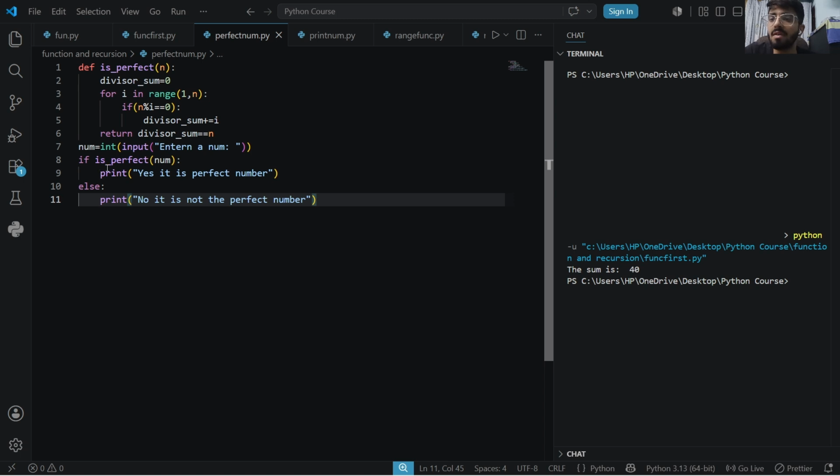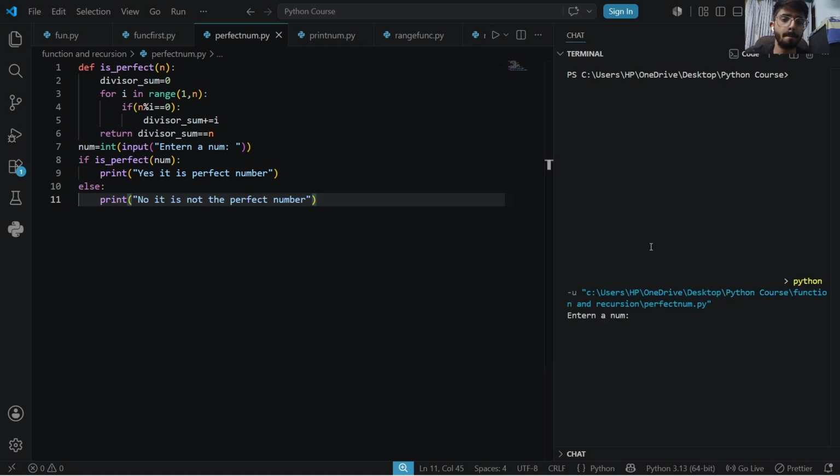See, I call my function is perfect, and if my is perfect function returns the value true, then this block hits and it prints yes, it is a perfect number. And if it returns false, then this block won't hit, so the else statement executes and it prints no, it is not the perfect number. So let's run it.